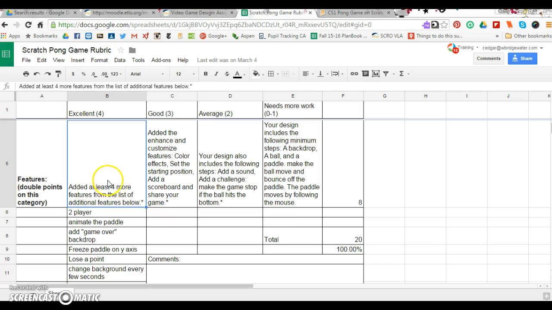called the extra features. The student needs to add at least 4 more features from the list of additional features below. Basically, to start out, your design needed to include the minimum steps in the tutorial: a backdrop, a ball, a paddle, make the ball move and bounce, follow the mouse with the paddle. Then add a sound and add a challenge, make the game stop if the ball hits the bottom. Then you needed to add some of the other features in the enhance and customize section. So set the starting position, add a scoreboard. Those things were part of the tutorial and they were required in this game.